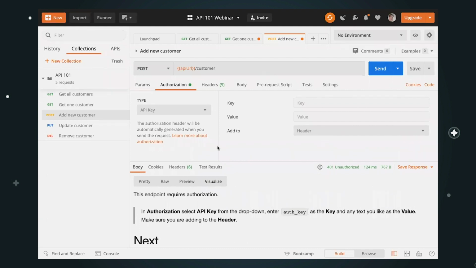So API key is basically a key value pair. It's a key that's a text string and then a value that's also going to be a text string. And you can add them to either the header or the query parameters. And helpfully, this error message told us exactly what to put in here. So you can go ahead and type that in. It's auth_key. Oops, try and type it right, unlike me.